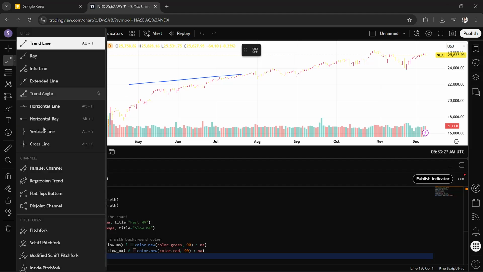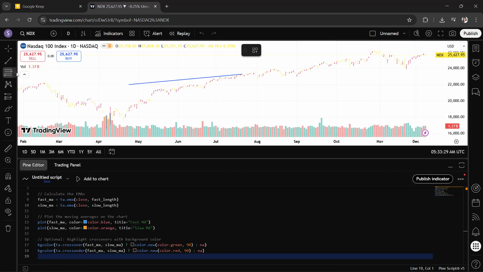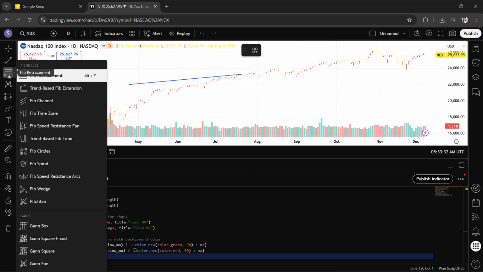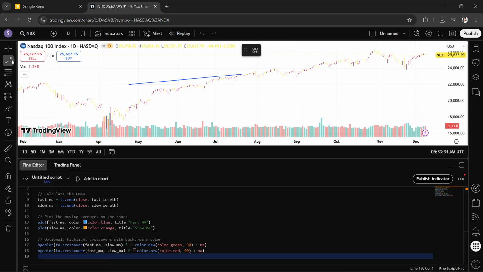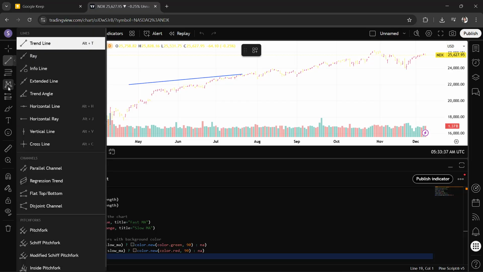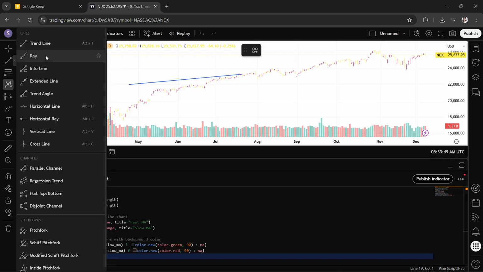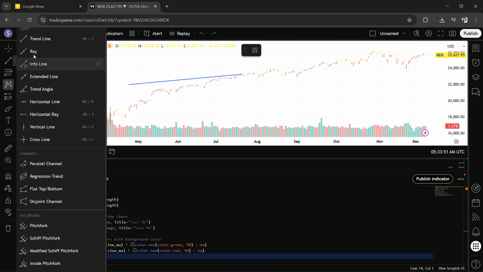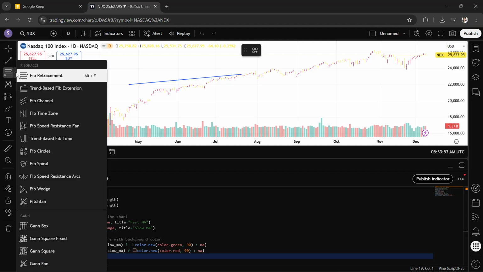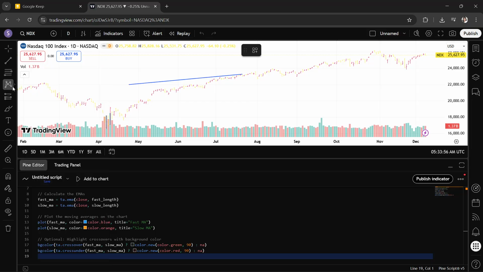So what you will have to do is, it's either Fibonacci or lines, or you could also use patterns for this, or brush, but yeah, it really depends on you. But anyway, you will choose a line. You could use any of these. So for example, we want to choose a trend line or a line.